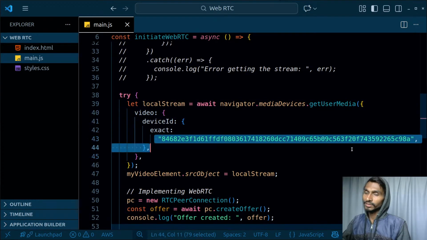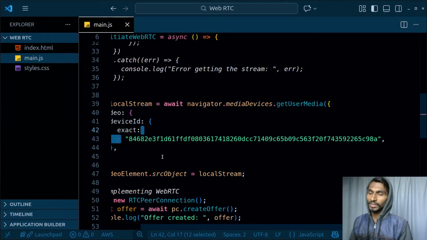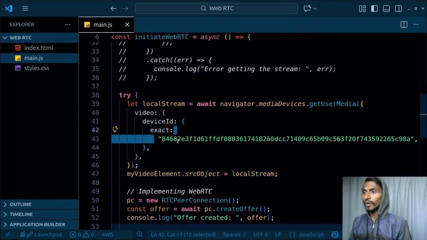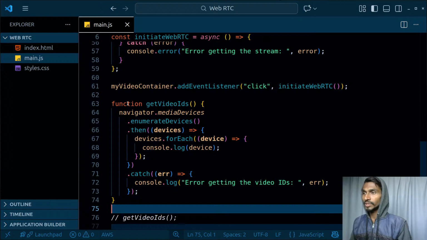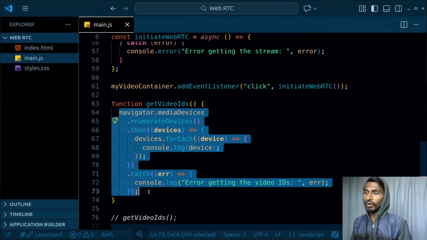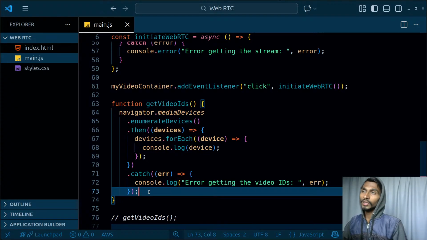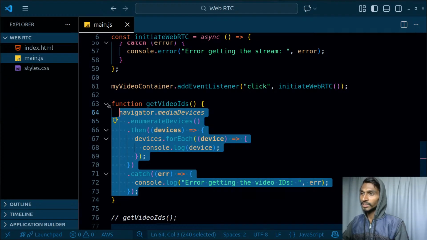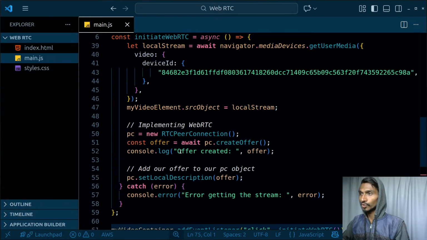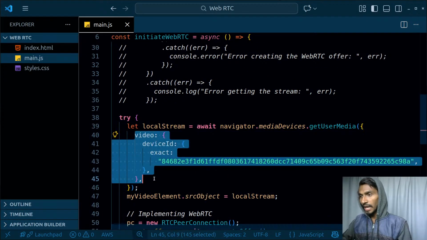How did I get this? It's as simple as that. You can just search it in your Chrome. For getting this particular device ID, you have to implement this particular method. If you run this code, you will get all the devices, all the media sources, and then you can get the ID of them and simply paste the ID. By the way, I will not be using it over here. So I got the ID that is already set.